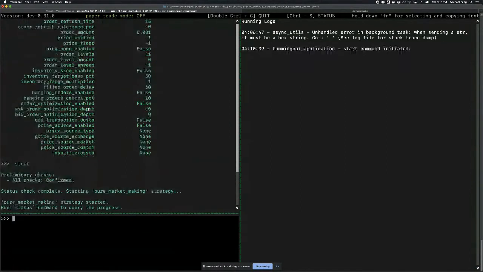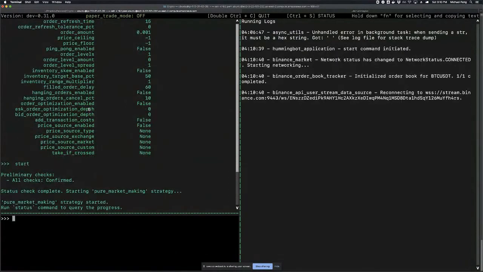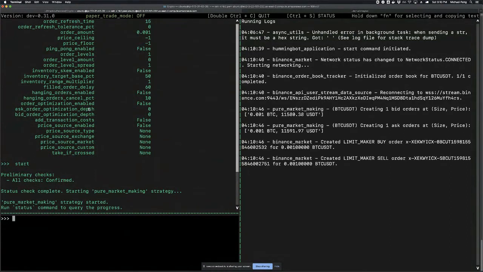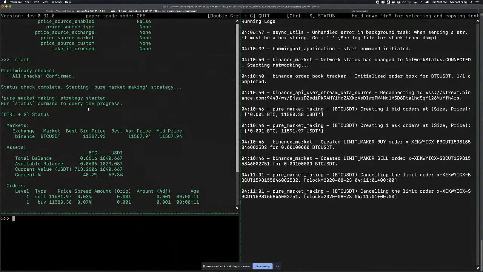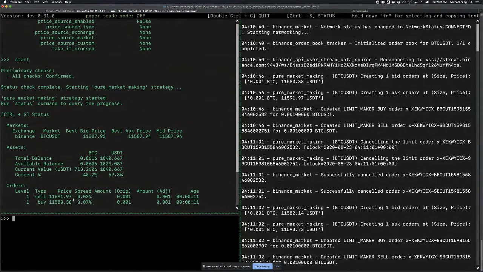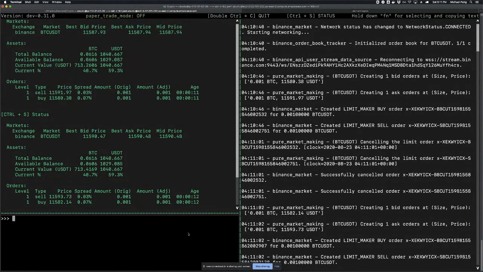So then the start command basically starts the bot. So now what the bot's doing is it's connecting to the WebSocket API on Binance. It's getting the state of the order book, then connecting to the API, then placing a buy order and a sell order. So if I run status, I can see I have two orders now. Basically at this price and this price, and we can see that now they just also got refreshed, because every 15 seconds we're going to change these orders. So now if I do status again, we can see that the orders have been refreshed.